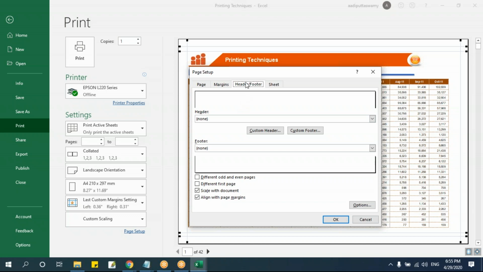Okay. Now coming to this header and footer. What is this header and footer? Whenever I'm printing data, any text which comes on top of the printed sheet is called the header. Anything that comes at the bottom is called the footer. So you can put the data you are trying to print either in the header or footer. It depends on you. There is no hard and fast rule.